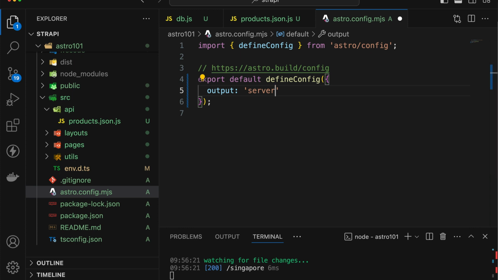Now, one thing that I would also like to mention is that if you have output set to be server mode, it means that you need to install and enable a so-called adapter, because if you have server mode, it means that you need to have a runtime. And luckily for us, Astro supports multiple adapters. They support Vercel, they support Netlify. Just make sure that you enable one of those. Now, for our development environment, we are going to be using the node adapter.